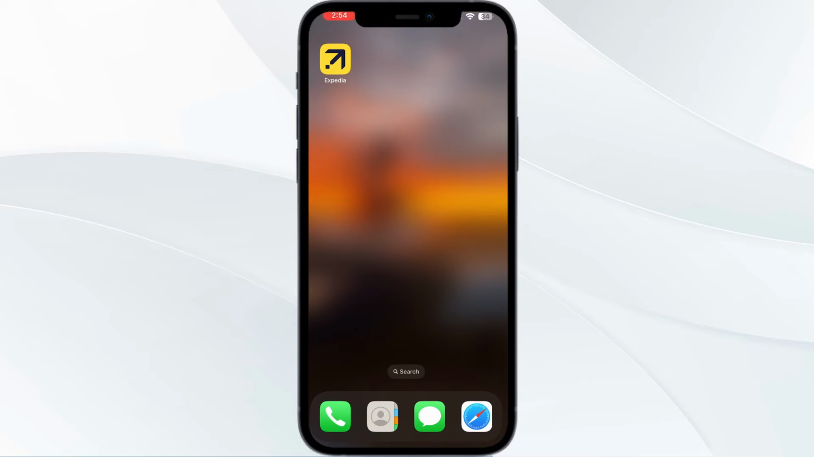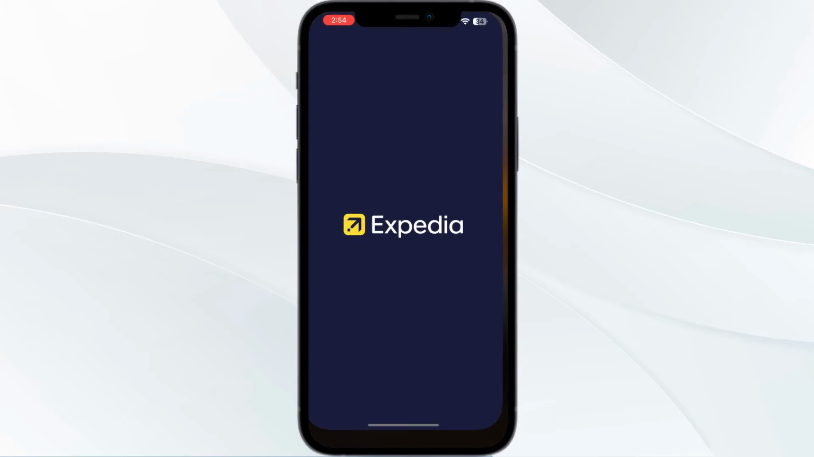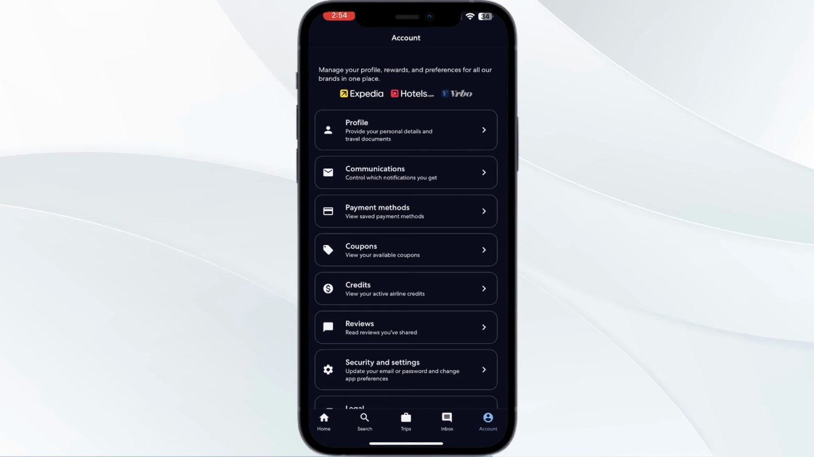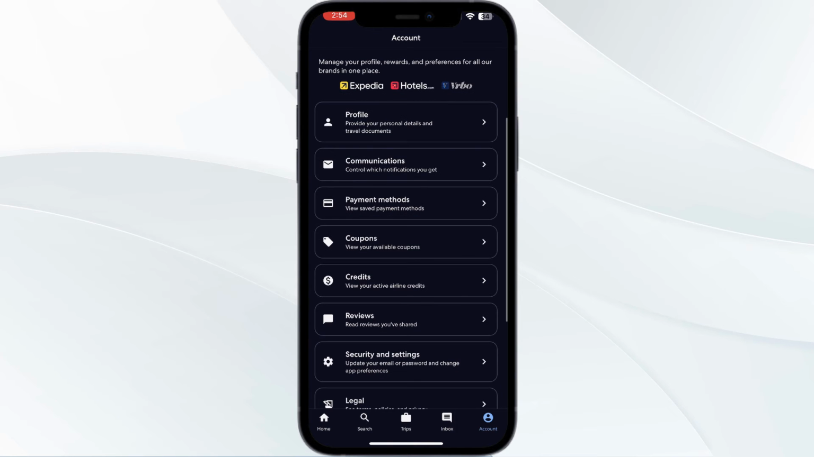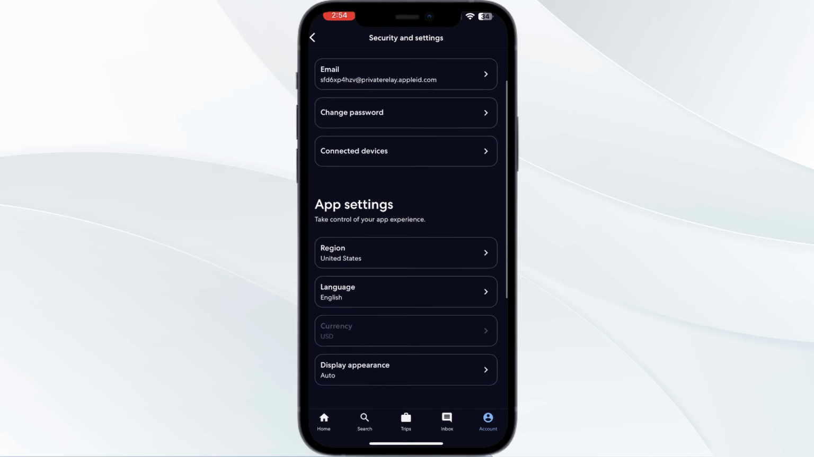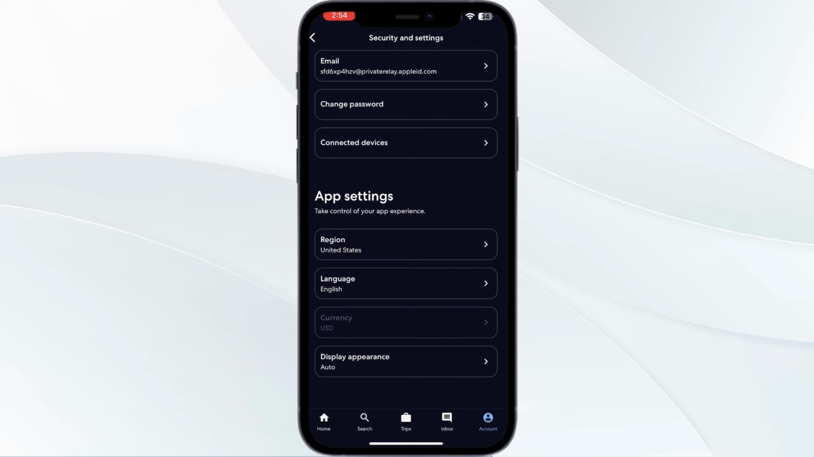1. Open the Expedia app and log into your account. Now, go to the account page on the bottom right corner. Click on Security and Settings. Now, you can see in app settings the region, language, currency, and display appearance.